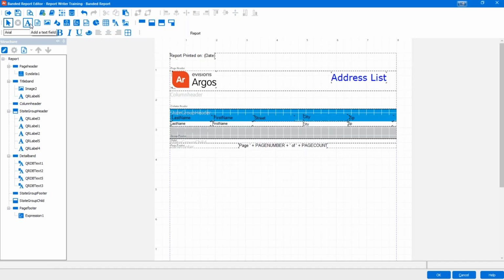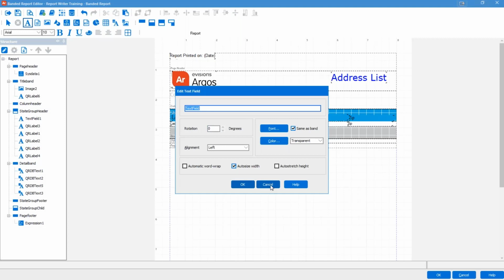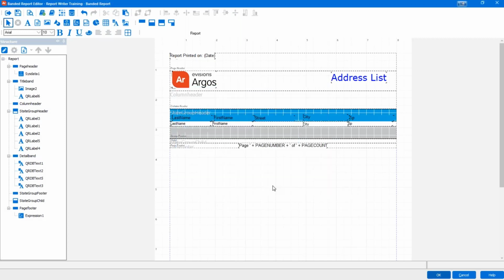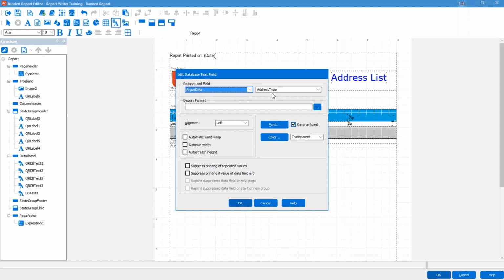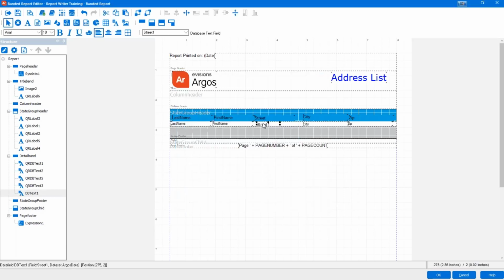If I was adding a new one, I could also have clicked on the A to add a text field, and that would have allowed me to create a new label as well. Now to add my database field, that's the A icon here with the stack behind it. And this is going into my detail band. It is my Argos data. And I'm going to add street 1. And again, just position it a little in the form.